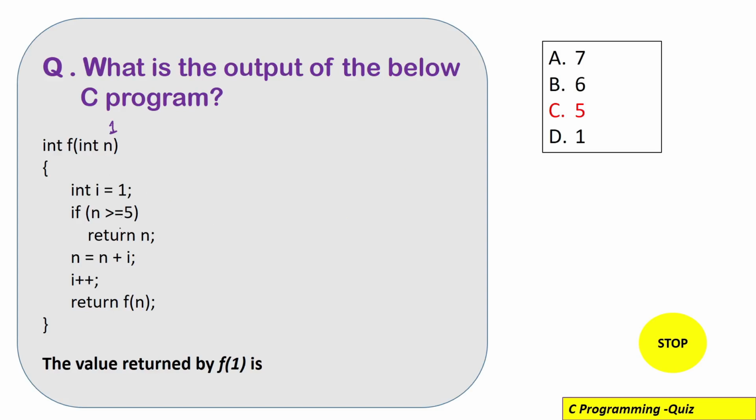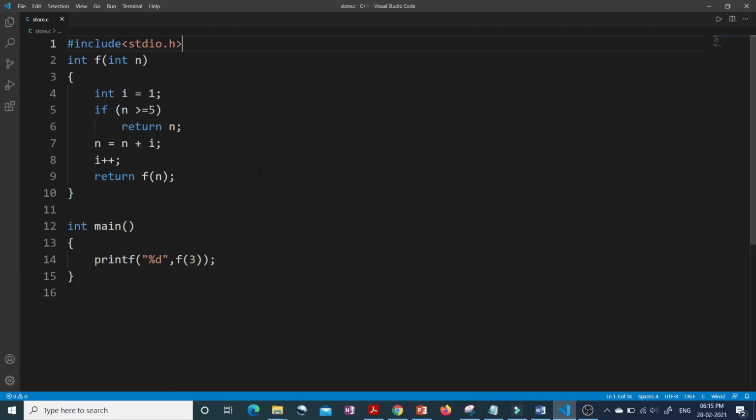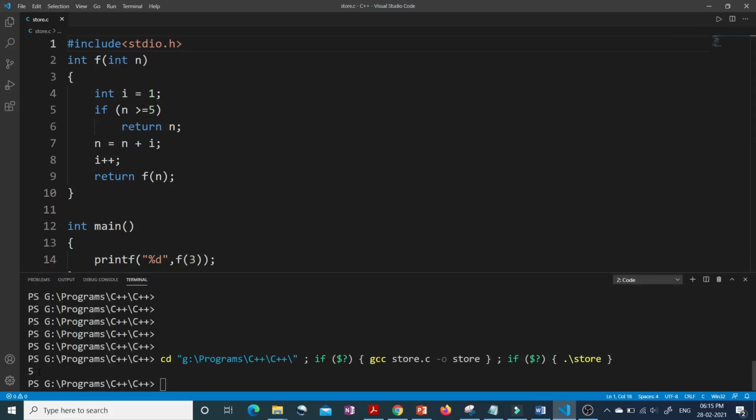And before that, let's run this program in our IDE and see what the output is. So here is our code, and let's run this code and see the output. See, we are getting the answer as 5. Okay, so now let's see why we are getting this answer and how we can understand this code.